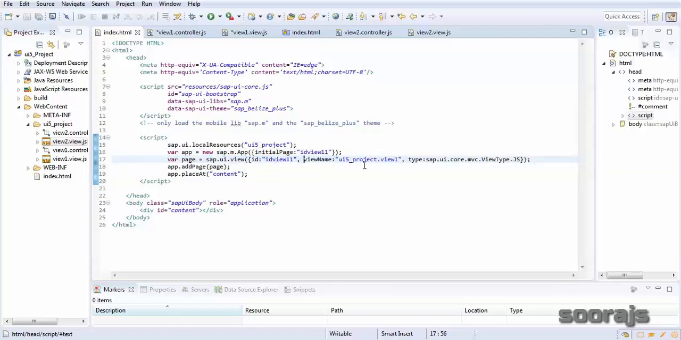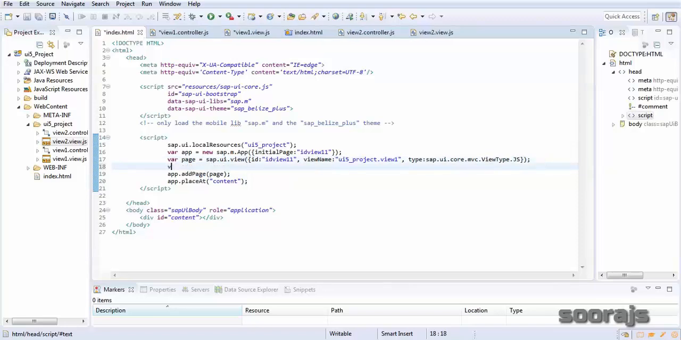That is pointing to view 1. You can see view 1 was already created just before we created this view 2. So it was created by default when I created the application. Now I have to create the page for view 2 as well. For that I'm going to write var page2 equal to, I'll copy this code here and paste it over here. I just need to make some modifications in this.